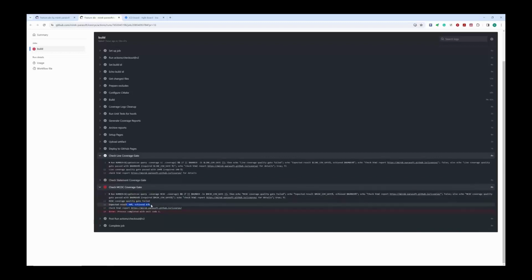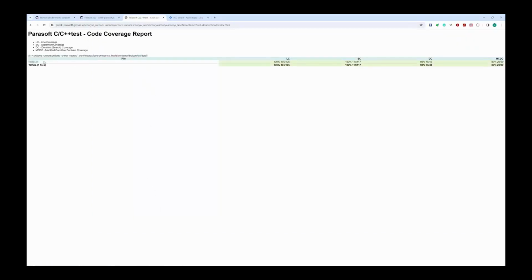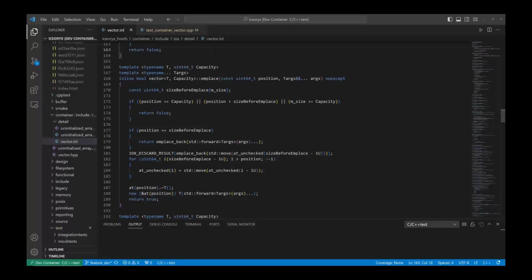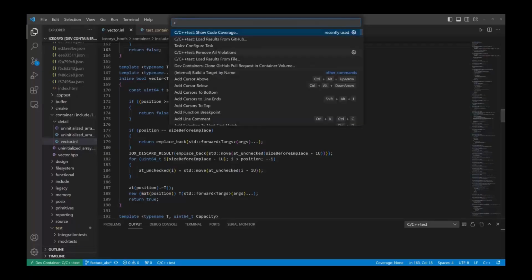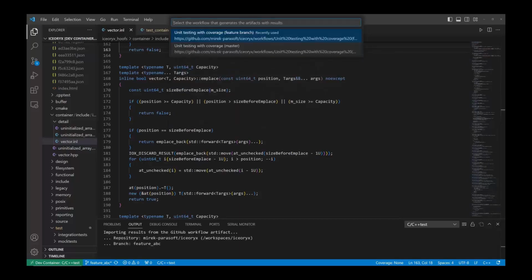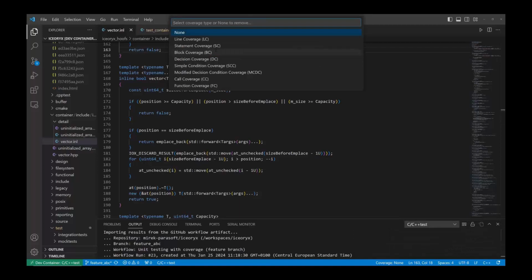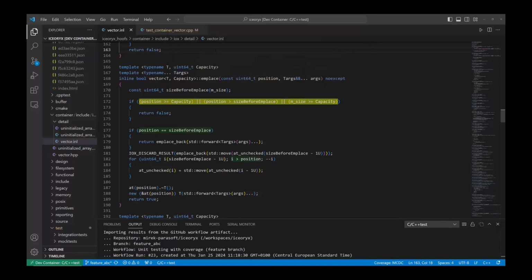To understand the gaps, we can review the HTML report published on GitHub Pages, or, what may be more convenient for developers, we can view results using the VS Code extension. The C++ Test CT VS Code extension integrates with GitHub and automatically downloads the most recent results for the working branch. We can now analyze why our MCDC coverage quality gate failed. Let's see MCDC results for the method we are implementing.